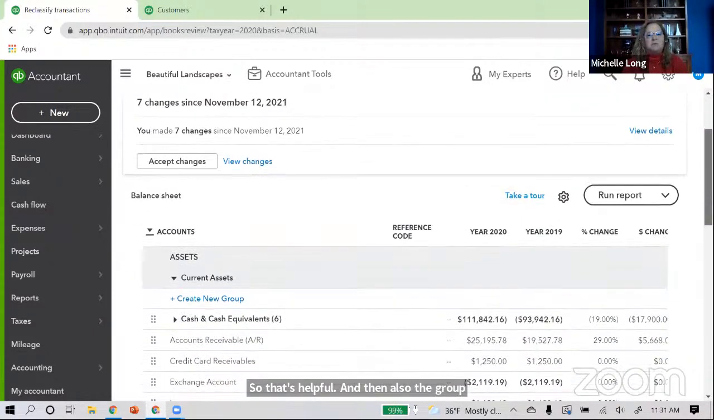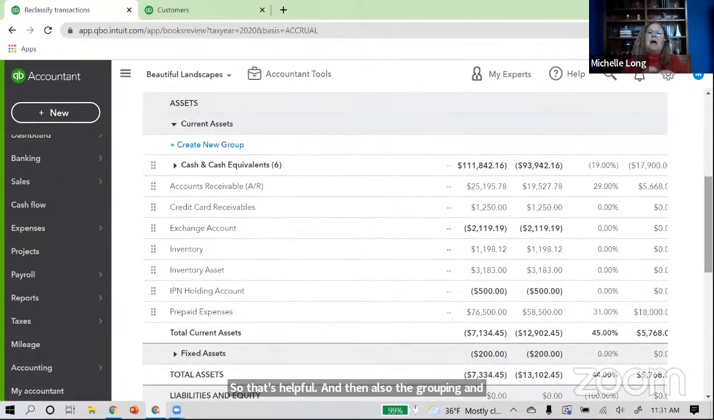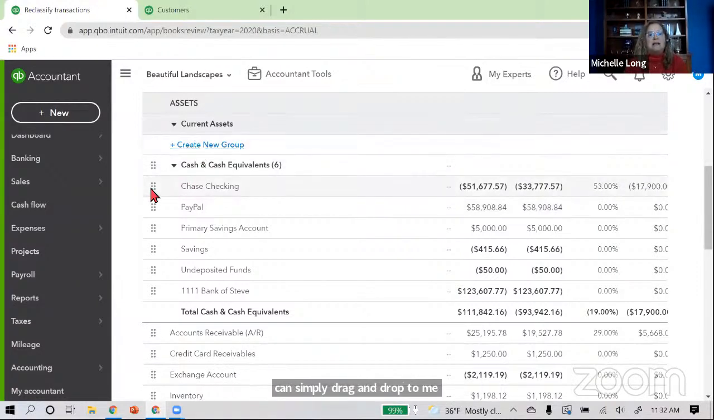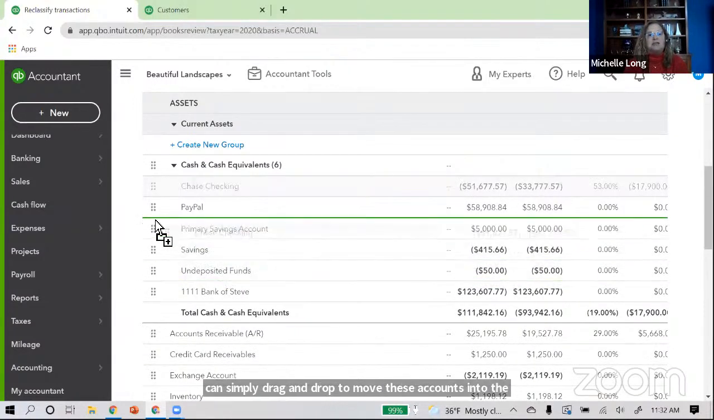I know a lot of times when people are doing their taxes, they like to group things together for the tax return. For example, cash and cash equivalents. This is all the checking and savings accounts. It also would be a PayPal account, a Venmo account. We want to group all together to be one number when we're doing that tax return. So you can create a new group, and then you can simply drag and drop to move these accounts into the groups as you need to.